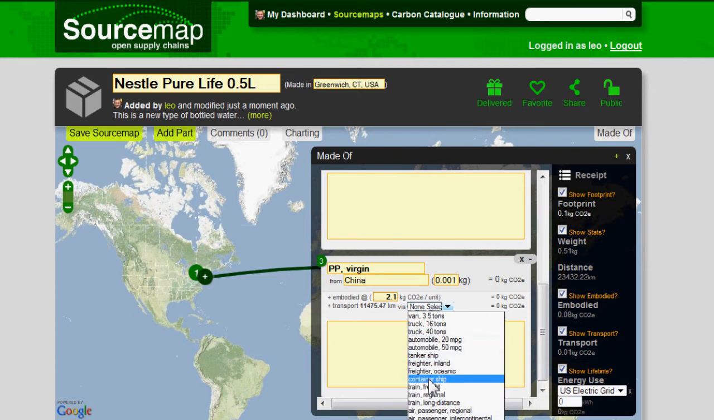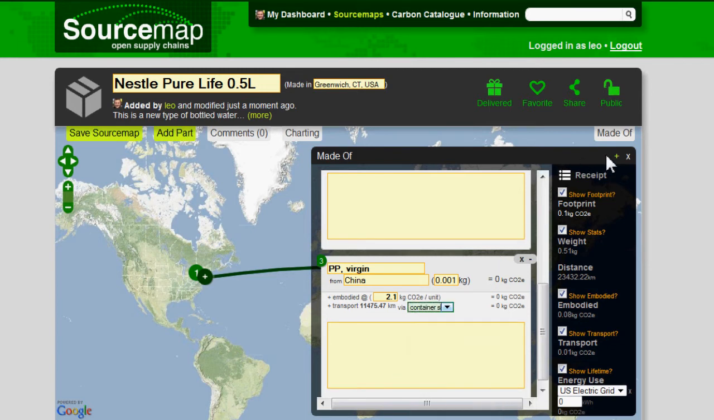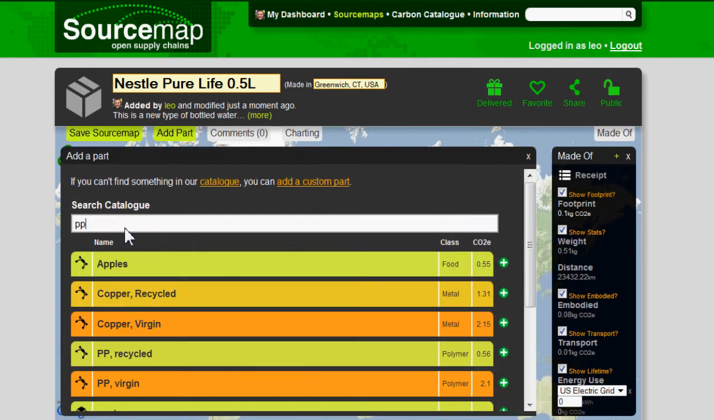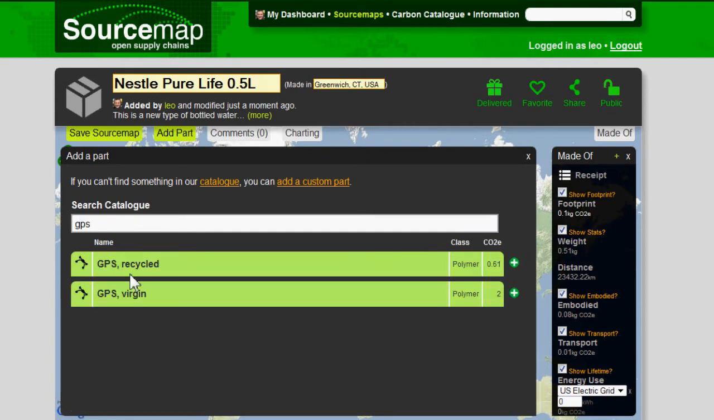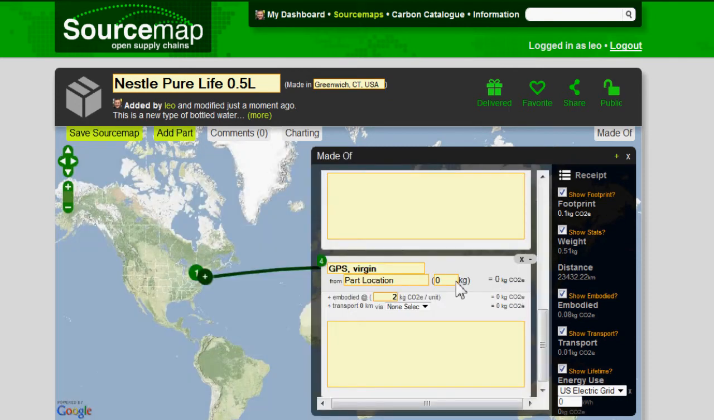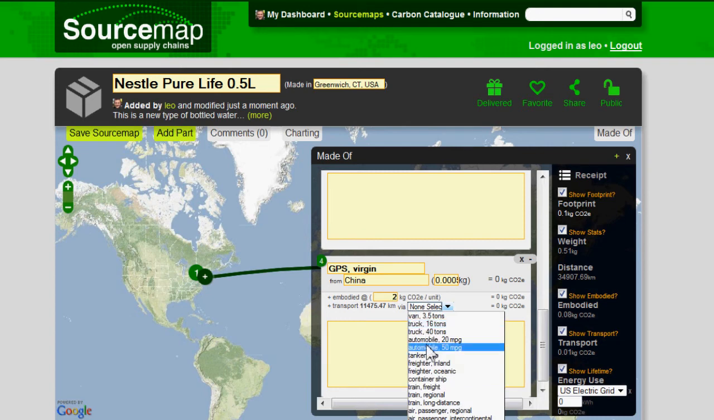And finally I'm going to add the fourth and final part, which is the label, which is probably a plastic called polystyrene, and I'm going to add that. Now I know that's a very small contributor to the overall footprint, probably because it weighs a little less than 1 gram, and so no matter how it's shipped, it probably won't figure into the totals.